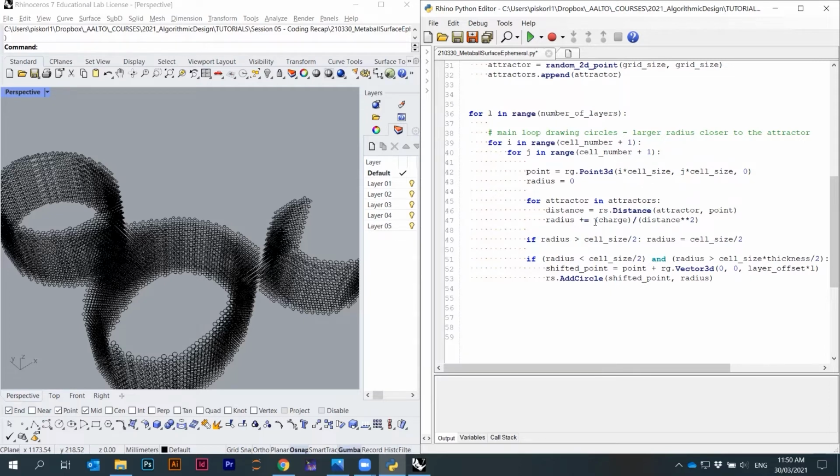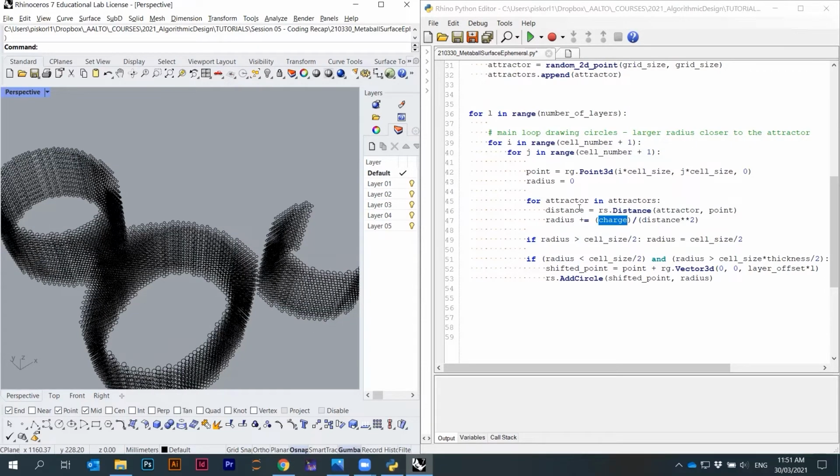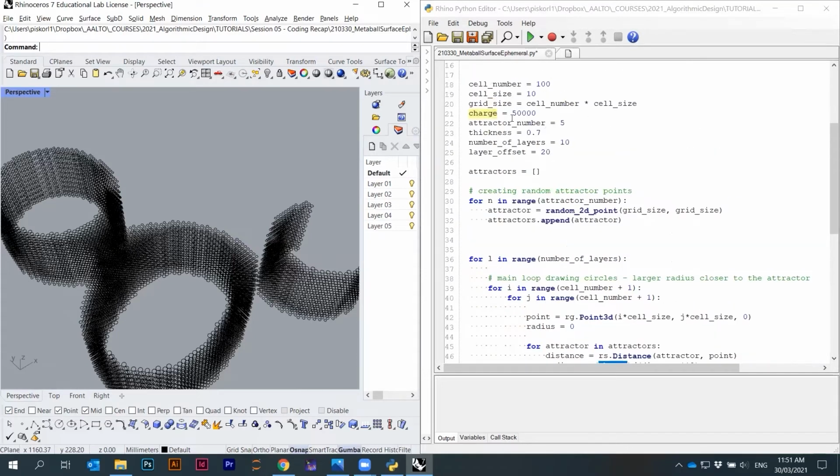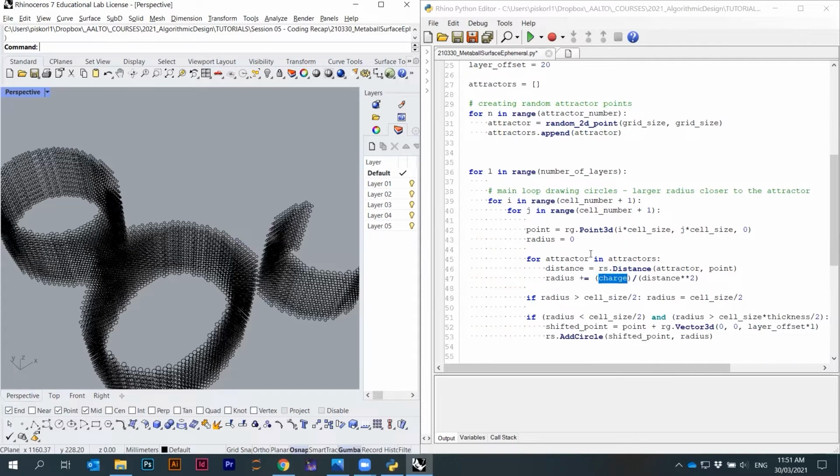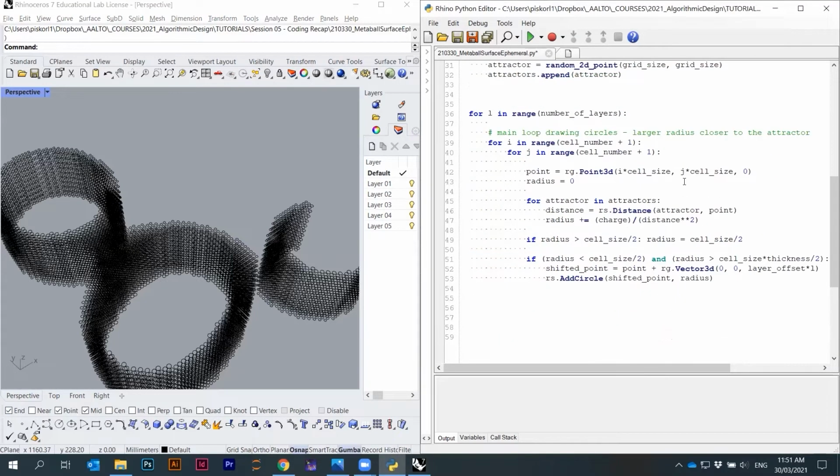So if I put this in the brackets, this charge is like the influence of the point, and it's a random number here. Where do we create it? Yeah, it's here. It's actually the same for every point, but I can multiply it, for example, by the layer number. Okay, and maybe that's a bit too much. So layer number, I can maybe even go 0.1 or something like that. Let's see what we get.